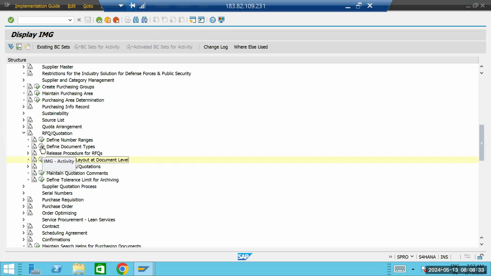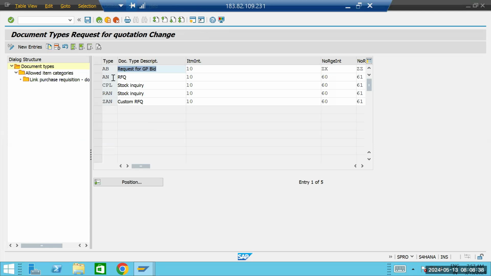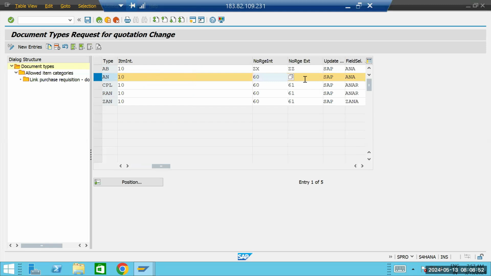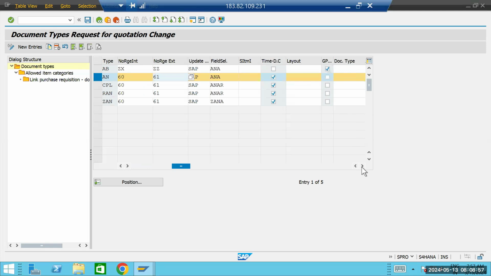Now if we go back to the define document type, here you can see the default document type is AN. Okay, this AN type document is the default document. Here you can see the interval is 10, number range they have taken 60 and 61. And here you can see the field selection key is ANA. Okay, and here you can see these are the time dependent conditions.